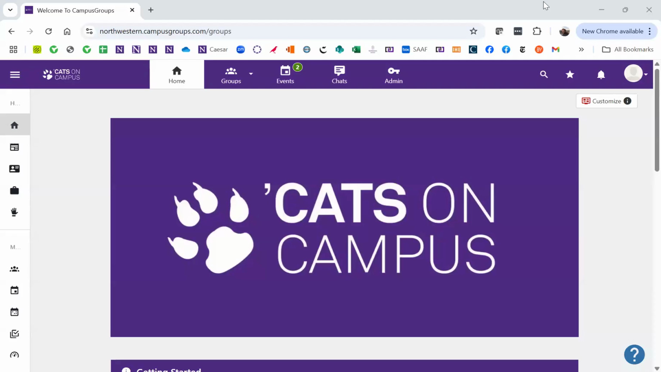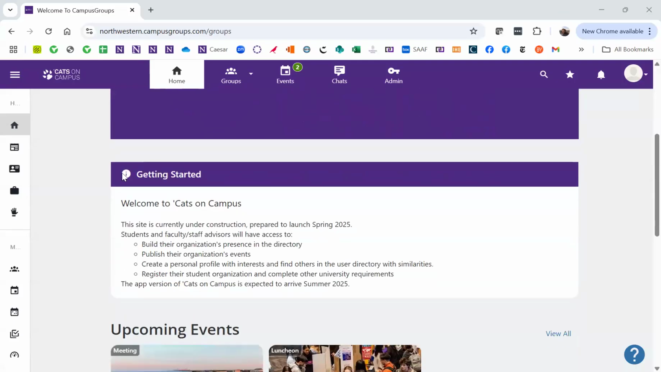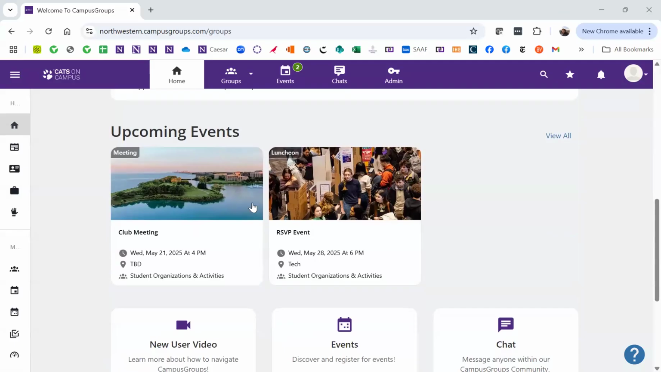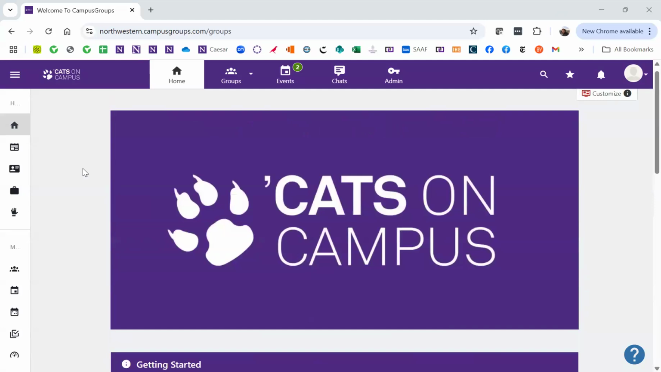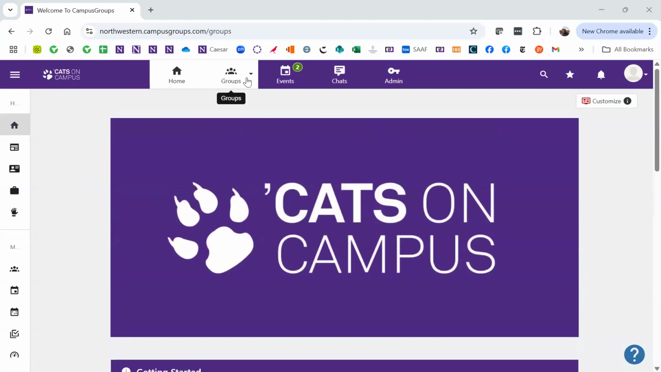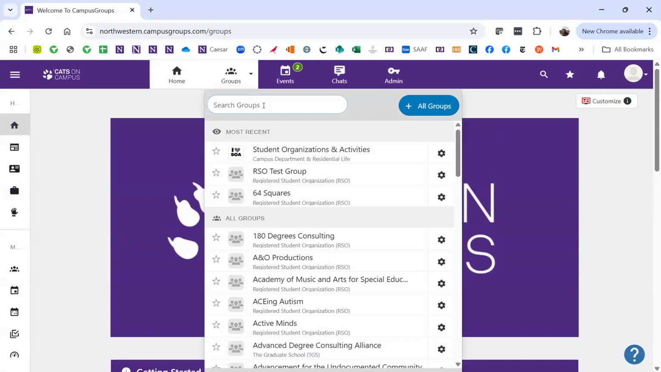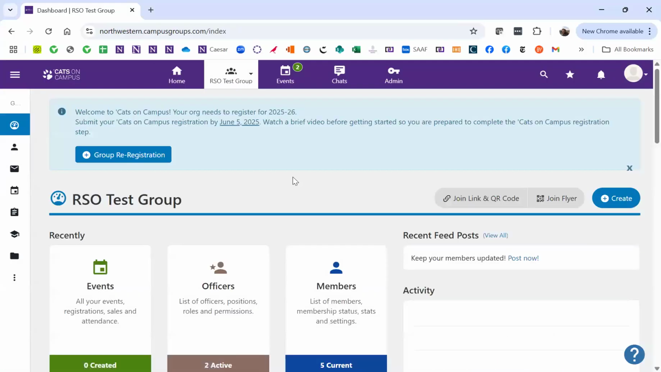Okay, so you've logged into Cats on Campus using single sign-on, and you'll see a home screen like this. Giant logo, getting started information, some upcoming events that we've put in just to give you an idea of what it looks like, and some links. Go ahead and search for the name of the organization that you are a president or treasurer for. You should see a blue box prompt at the top of your group's dashboard or homepage, prompting you to re-register.